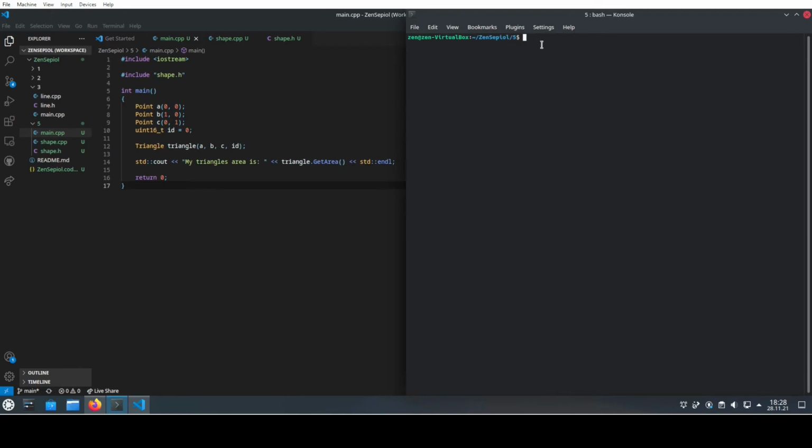I already have prepared here the console, and now what we need to do is compile our program, which we do by clang++, main.cpp and shape.cpp, and we name our output program. So let's wait, and apparently it did work. The program did show up, and we can run it by using program, and my triangle's area is 0.5. Given the points, it somehow does make sense, right?